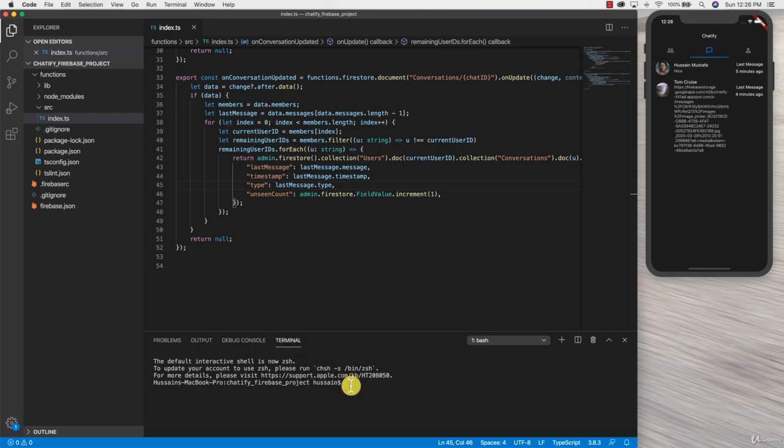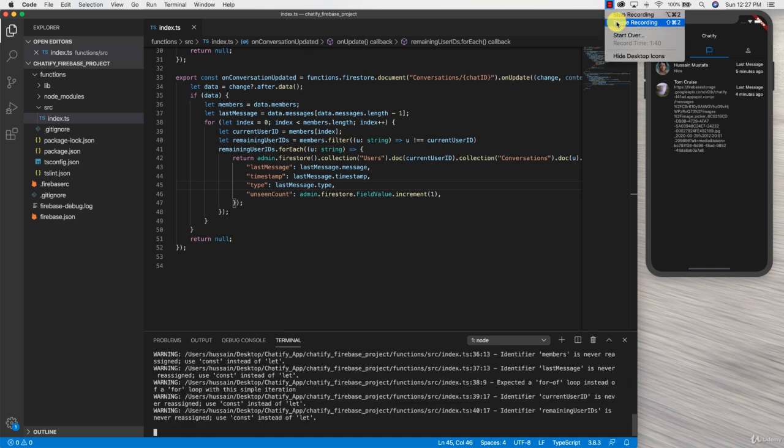With that, we can press Alt-Shift-F to format, Command-S to save, and go to our terminal. Make sure that you're inside of the project files, and then you can do firebase deploy --only functions. I'm going to wait for the deployment to complete and then I'll resume the video.